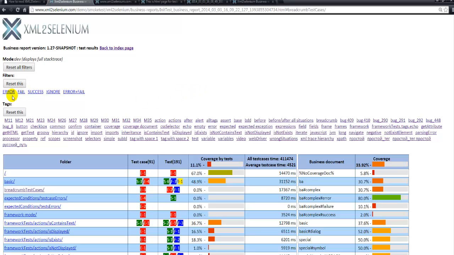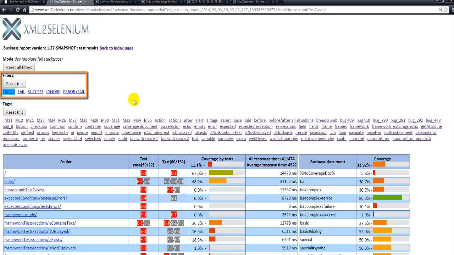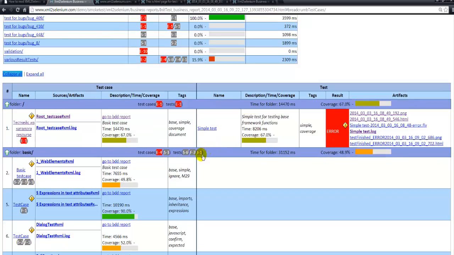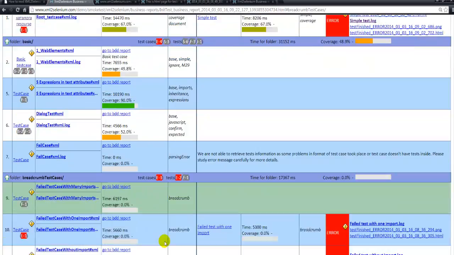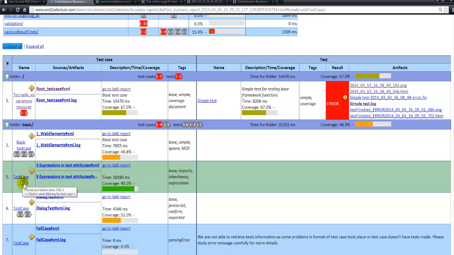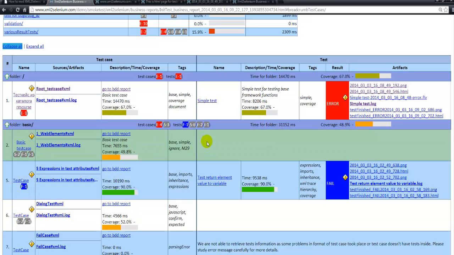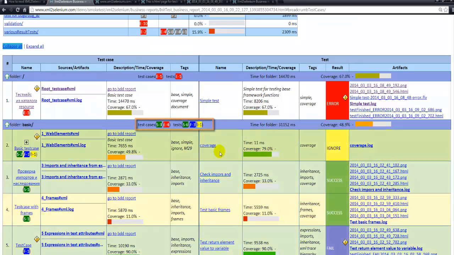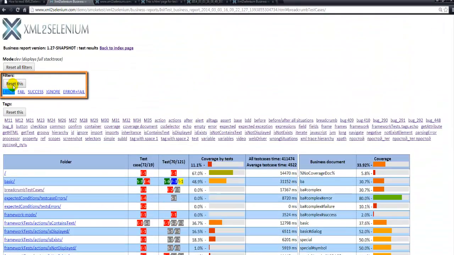In business reports, you can use a filter by the result of tests and test cases. For example, select the error filter, and we see that we have all the tests and test cases filtered by the corresponding parameter. You can reset the filter for a definite test case by clicking on the gray element, or reset the filter for the whole folder. Or you can also reset all filters by clicking here.